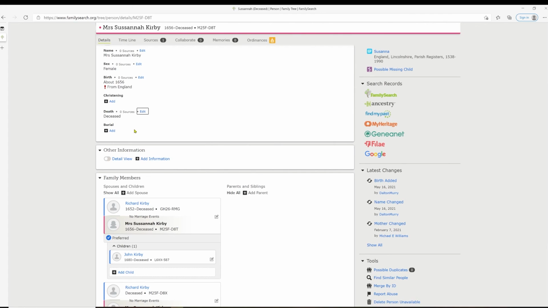Next, if you know the burial information and where this person was buried, go ahead and click on Add right here, and follow the same procedures you use to add death information. Next, if there is additional other information on this person you wish to add, click on Other Information, as shown right here.